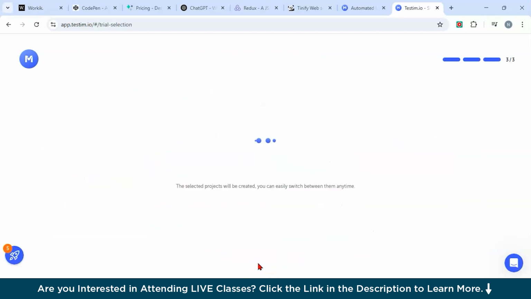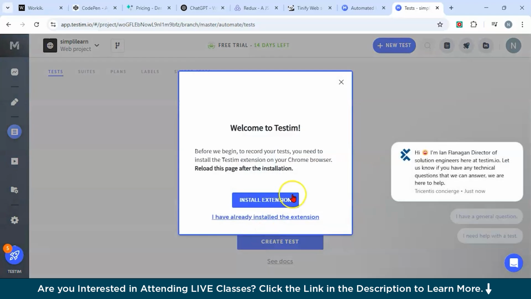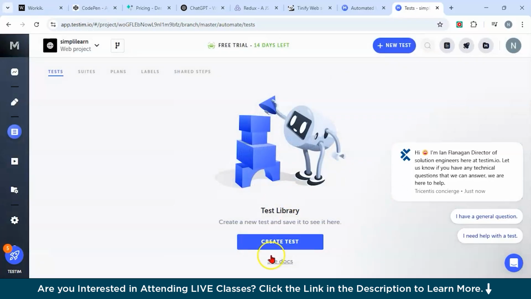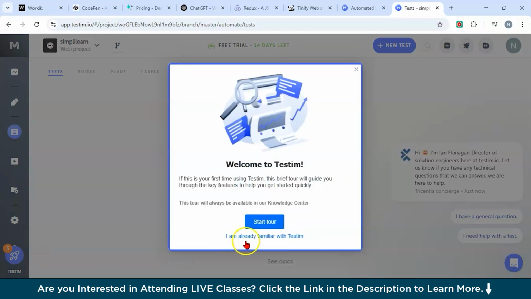So continue on this. Now you could install this extension. Okay, it could be very useful. So you could just test your given project with the help of the extension. Okay, so that's one of the processes, and I'm just showing you how you could do it. You could create a test case with this.